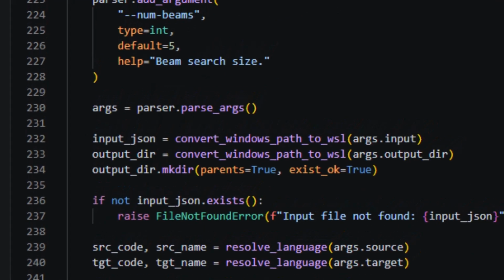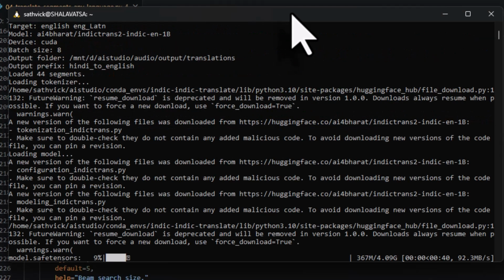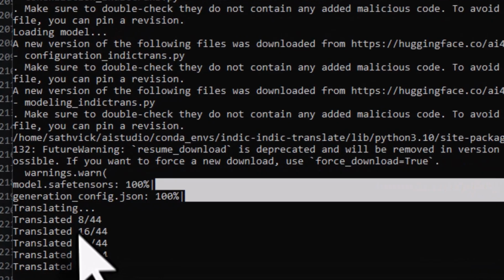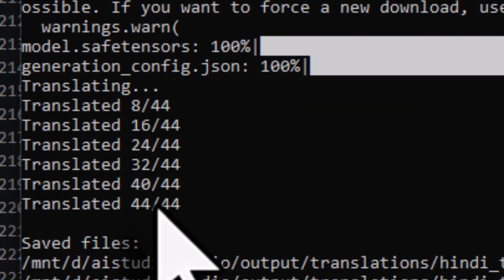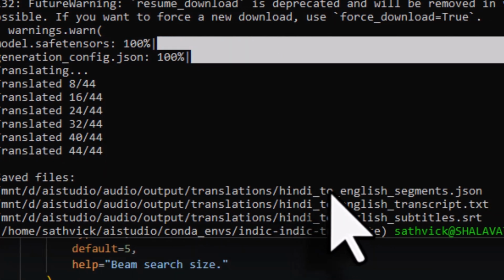So now coming back to my WSL2, when I press enter and run it for the first time, it is going to check and it is going to download the model. See, the model is around 4.09 gigabytes. Wait for this model to download. The translation has started. See, it has a batch size of 8. It has done the translation and it shows the path where the output files are saved.